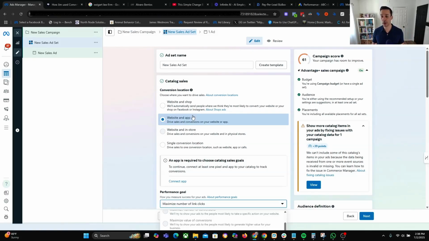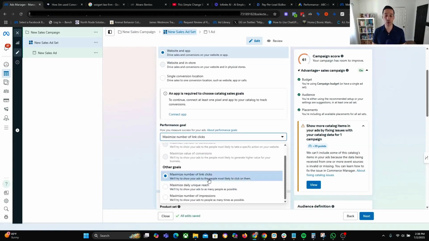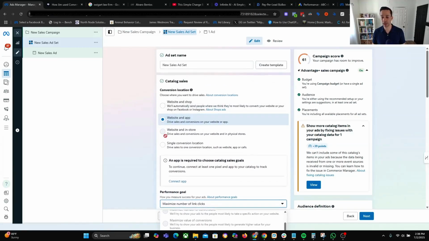I've never promoted an app in my life, so I can't really say, but just do be aware that the only options you have now are link clicks, unique reach, and impressions when you do website and app.